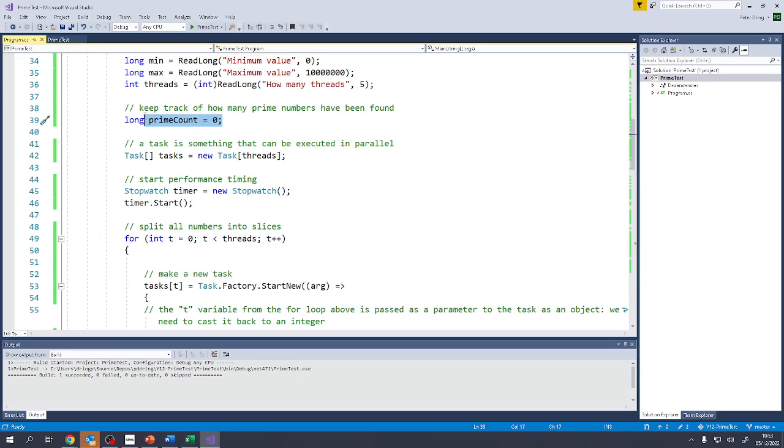So we need to control access to shared resources. This is not thread safe. That means it's not going to work reliably in a multi-threaded environment. How can we fix it? Well, we have a mutex.